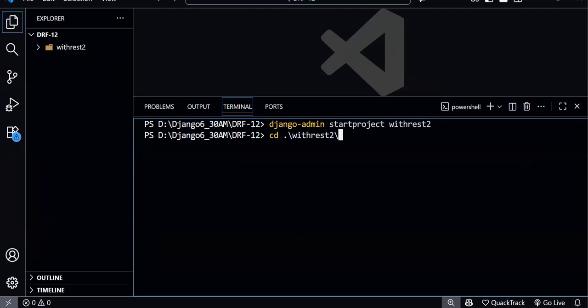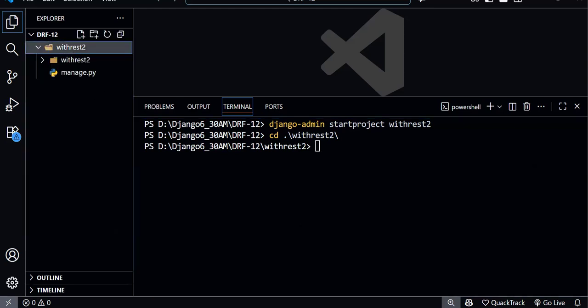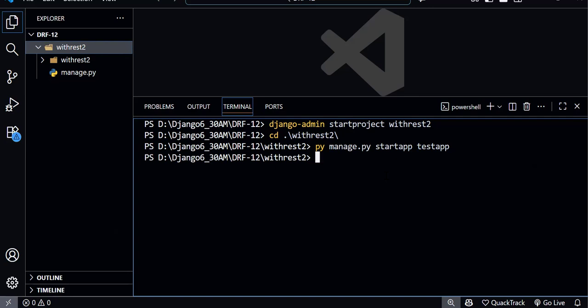cd withrest2. Okay, now create the application in this project. So py manage.py startapp, and the application name is testapp. Okay, so the test application has been created.